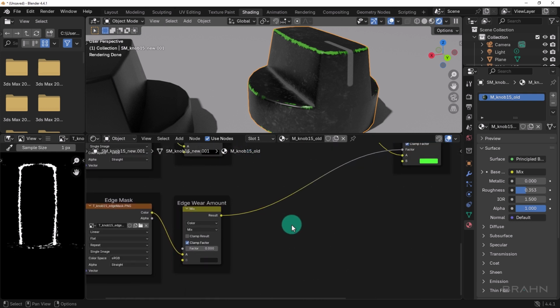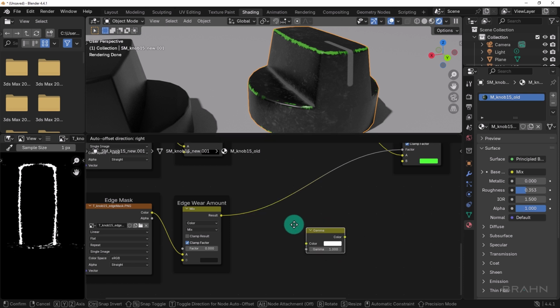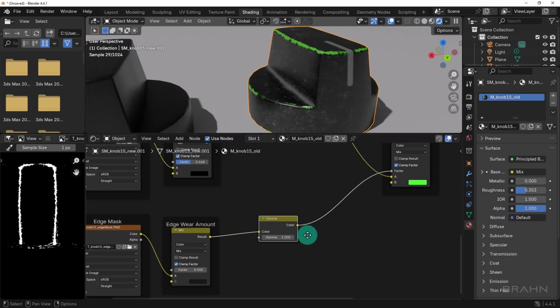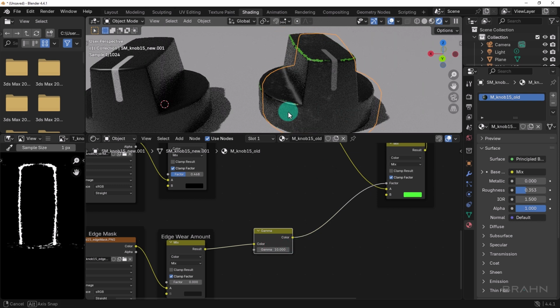Before we wrap this up, let's say you want the edgeware to be thinner or thicker than the texture map has. Shift-A and select the color option. In this menu, you have a lot of choices to modify the image using brightness, or contrast, or gamma. Play around with different nodes like this to get the perfect edge where you're looking for. The gamma node isn't bad for increasing and decreasing the size of the edgeware.